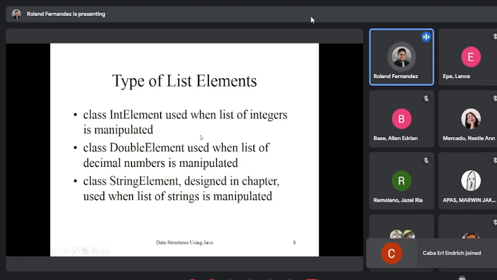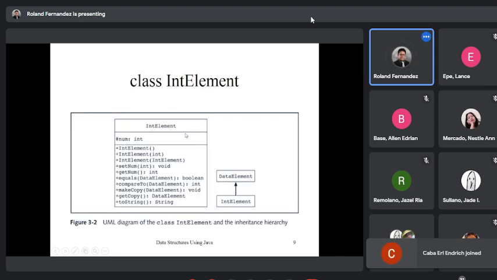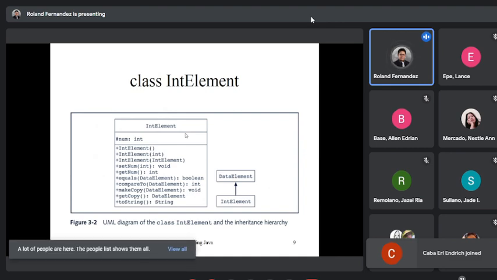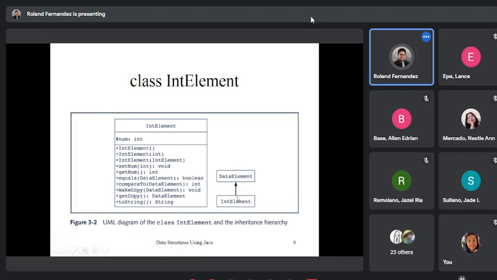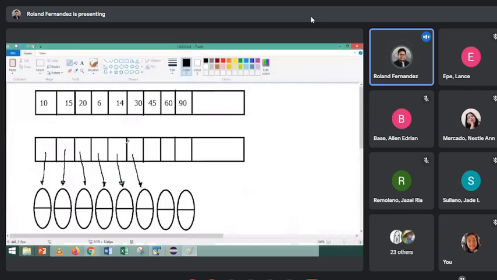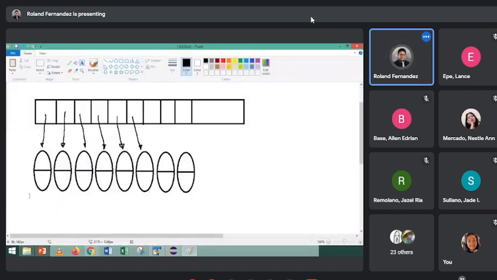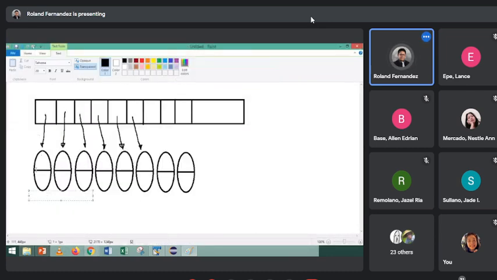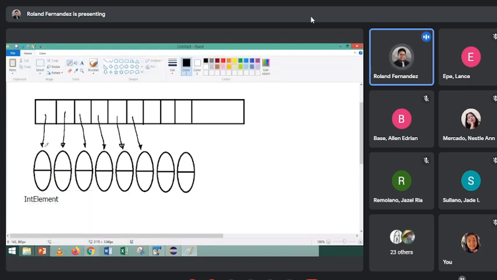So if we look into the int element class, it inherits from the abstract class data element. So this is int element. Who is int element, sir? This int element is what we will create. This one is an int element object. This is our int element object.